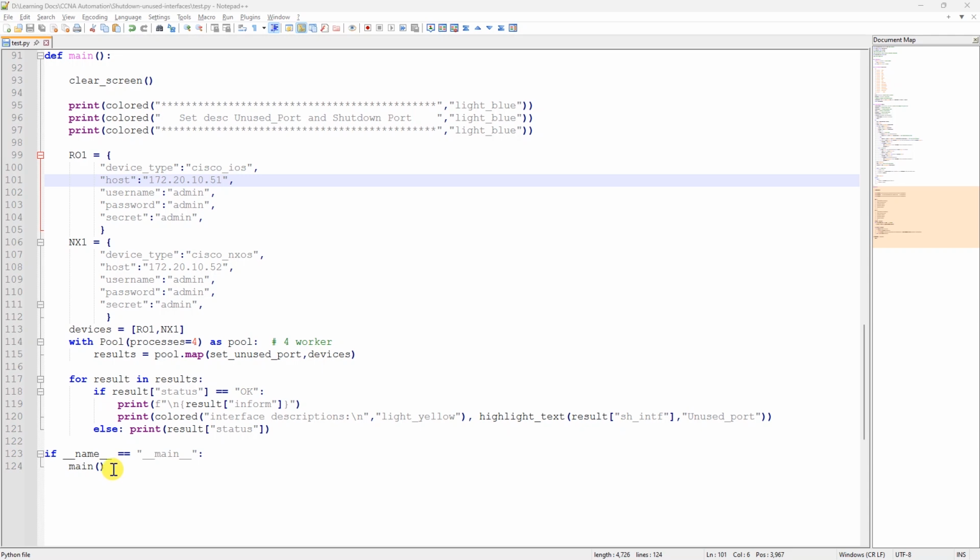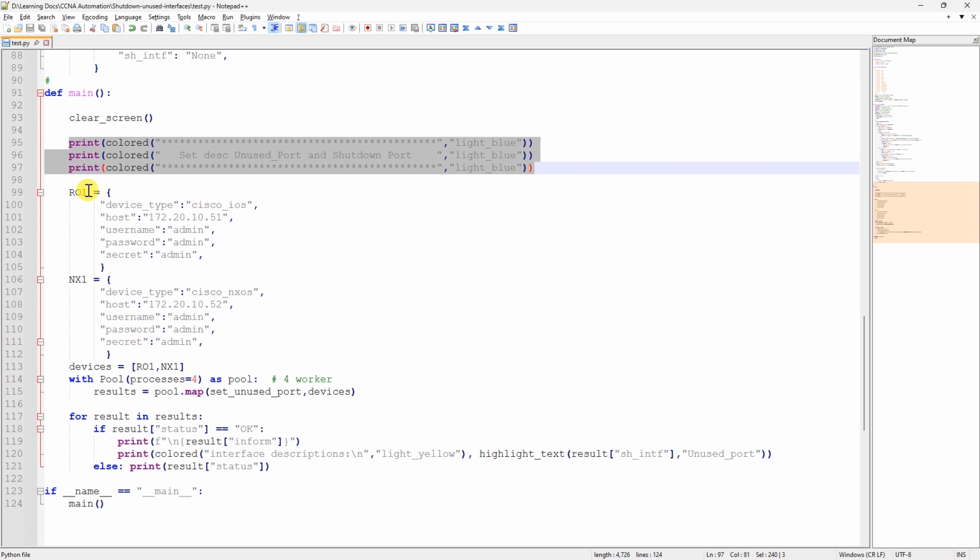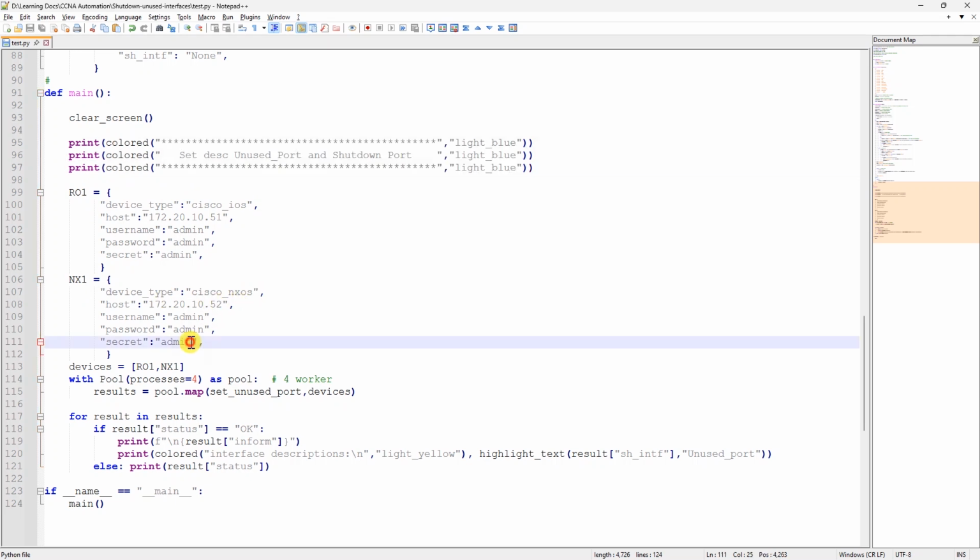My code always starts with the name, the code command, and the code function. In the main function, I have the author function, for example, clean the screen to clear my CMD, and then print the program title. I define some devices here: a router running iOS and a Nexus device running Nexus OS.